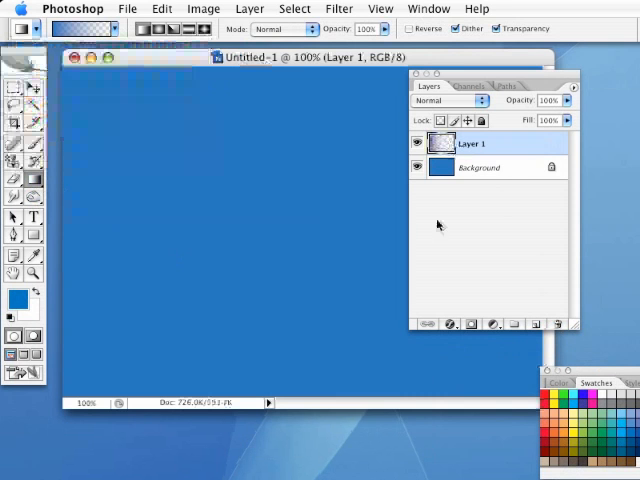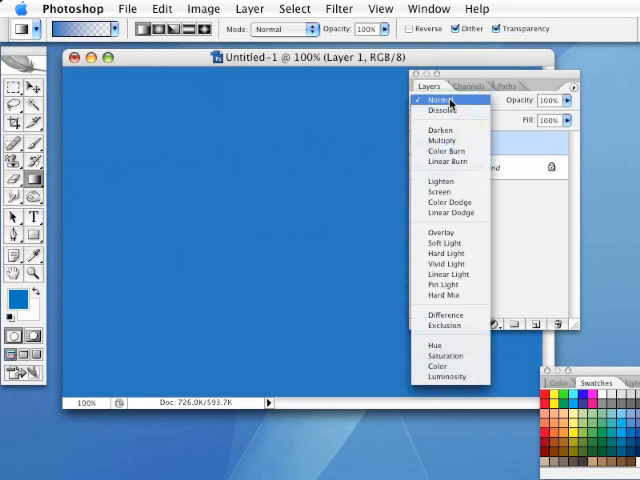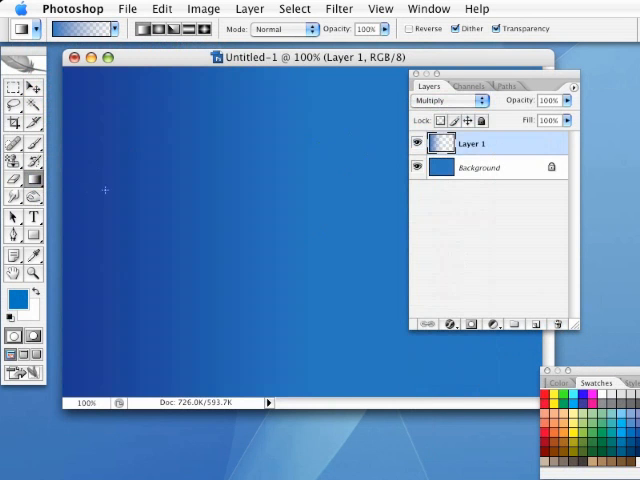to about the middle of the document. Just like that. Now, we don't see anything, of course, because it is in fact the same color as my background. But all I'm going to do to change that is simply change the blending mode from normal to multiply. And there we get a nice dark transition there.